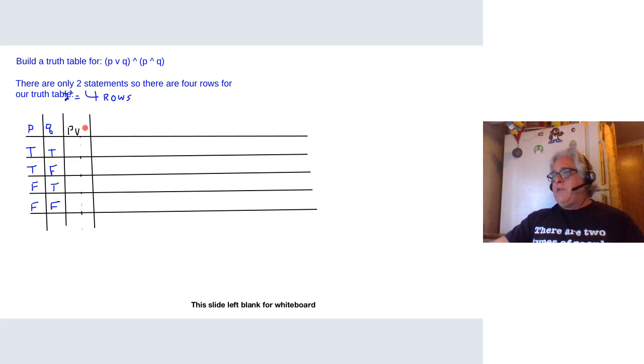So this is the first one, P or Q. The P or Q is just the same rule that we've been using, that as long as you got one true, then the statement is true. And then this one is an and. And remember, the and has to have two truths for it to be true. Otherwise, if it's got one false in there, it's false. So this is the only one that's true on that. All the rest of them are false.